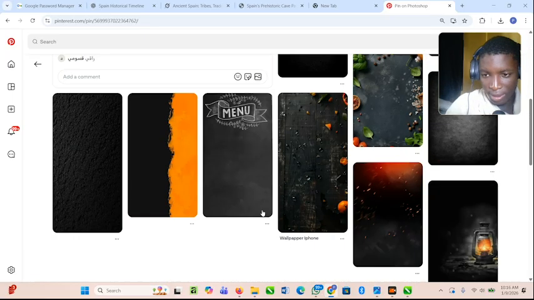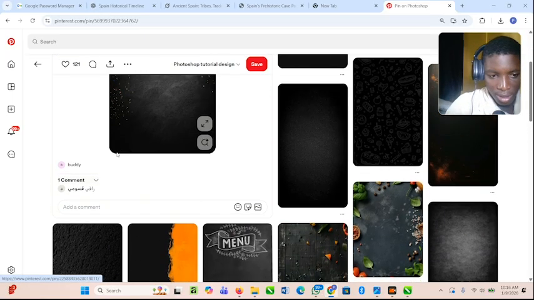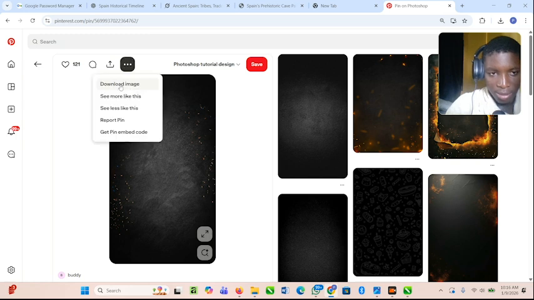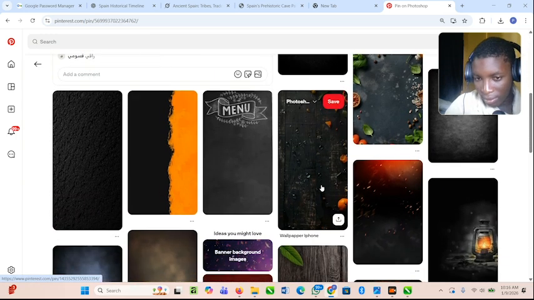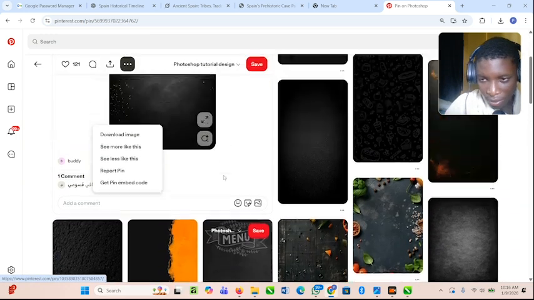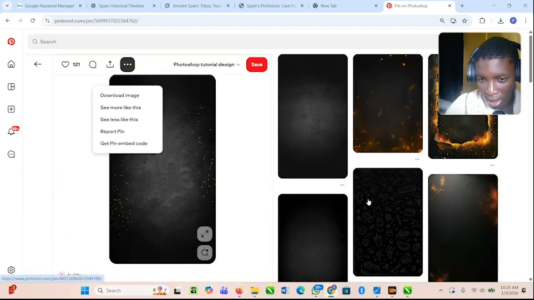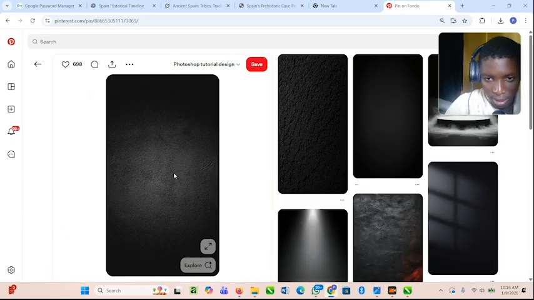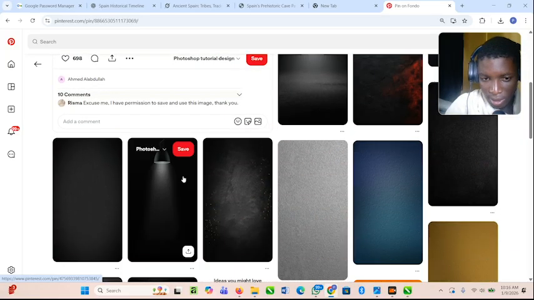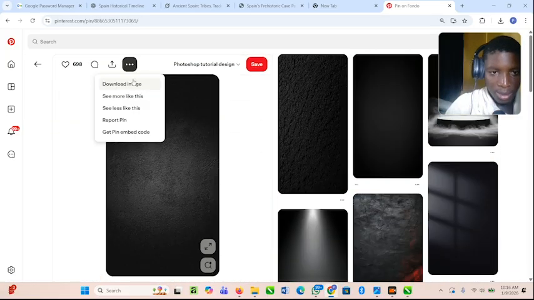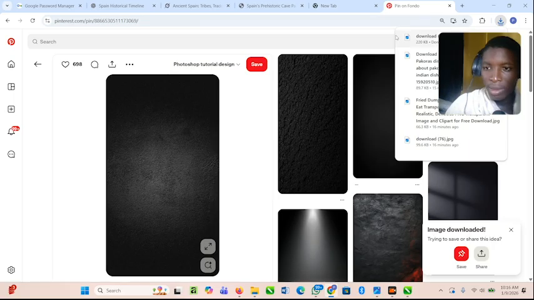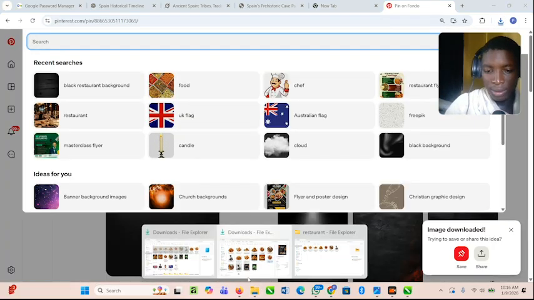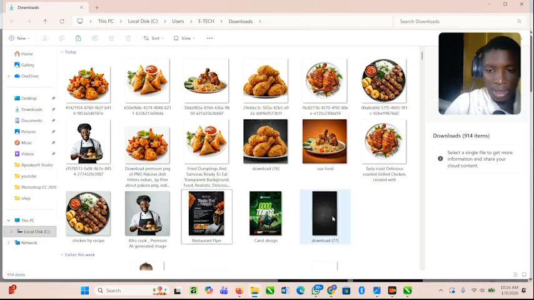Let's try this one and see. Mm, no. We want something that we can also add texture to. Mm, let's go with this. So let's download this from here. And then we'll have our background here.